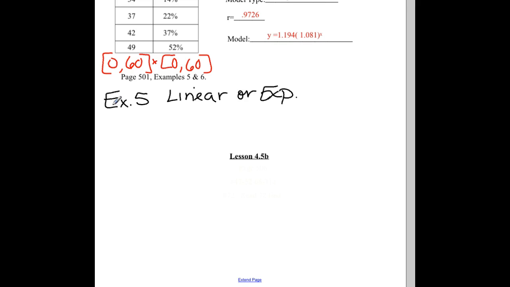Part A says use figure 4.28 to express each model in function notation with numbers rounded to 3 decimals. So go ahead and write out the equation based on the little screenshot of their calculator. All right, so for the linear one, we have y equals 0.074 times x plus what? 2.294.